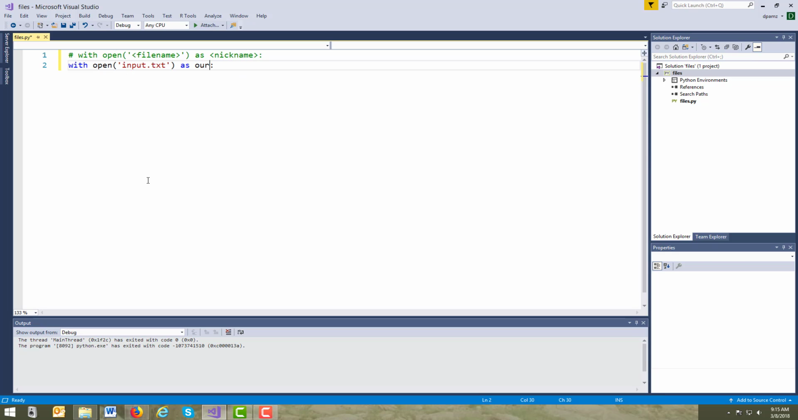So we could call it something like our file, and then you see the colon afterwards, and all of you are probably now to the point where if you see a colon, you probably know that something is left unsaid at this point. And in fact, you usually give a nice little good indent every time you put in a colon. So what are we going to do?